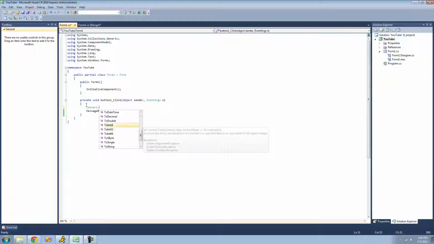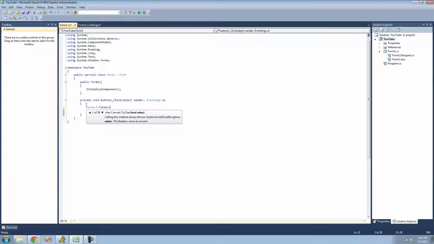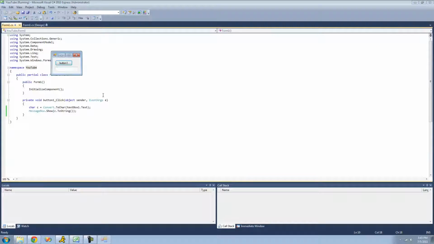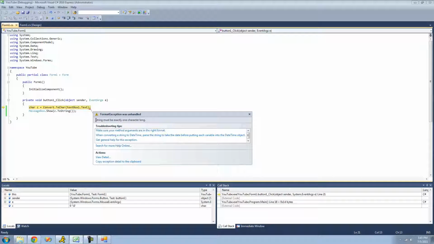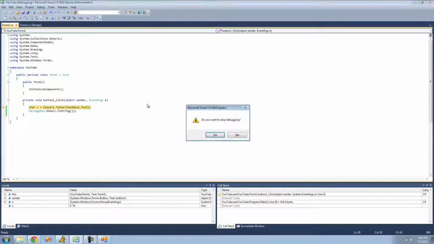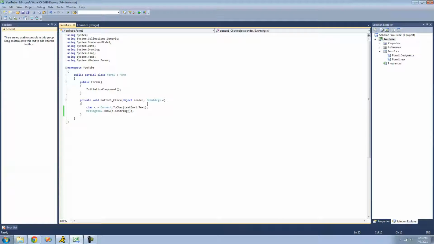There are many different methods inside of this convert class. You can convert pretty much anything into anything, like convert to character. We can convert whatever character is in textbox1.text, and display this character in a message box. Type in F right here. Yep. If we try to type in a string, we're probably going to get an error. Yep, string must be exactly 1 character long, and it wasn't. It was, I don't know, like 5 or 6.